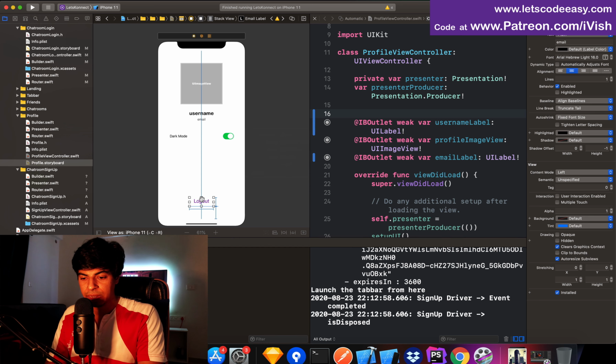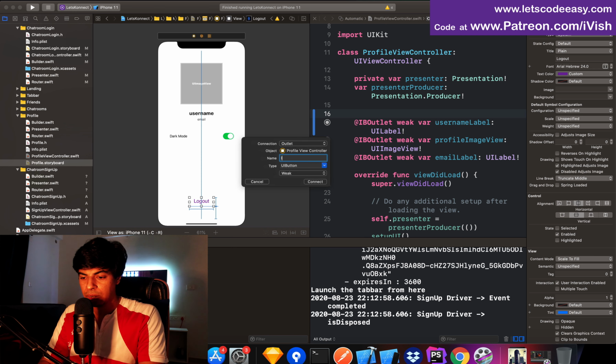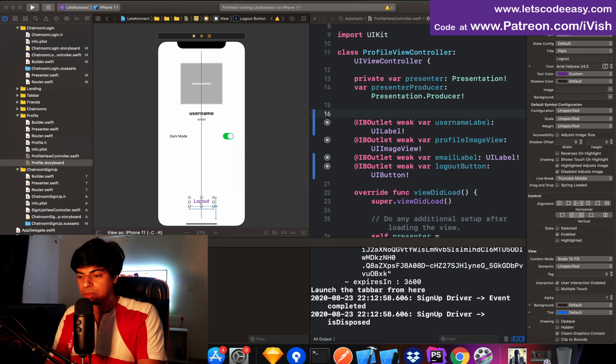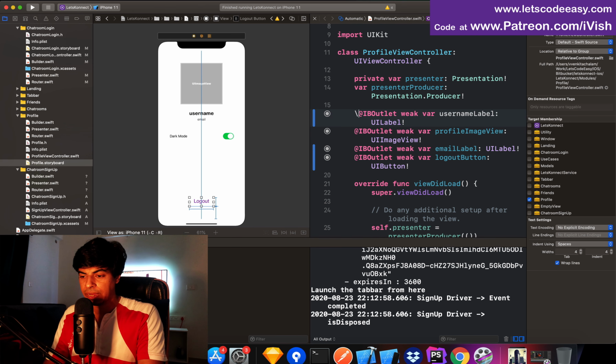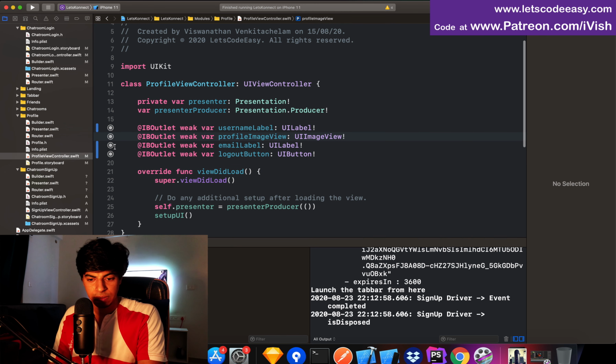And I'm going to also include this logout button, which might be used pretty soon. So that's the three pieces of information I need. Let's go back to our view controller and then create the outlets needed.